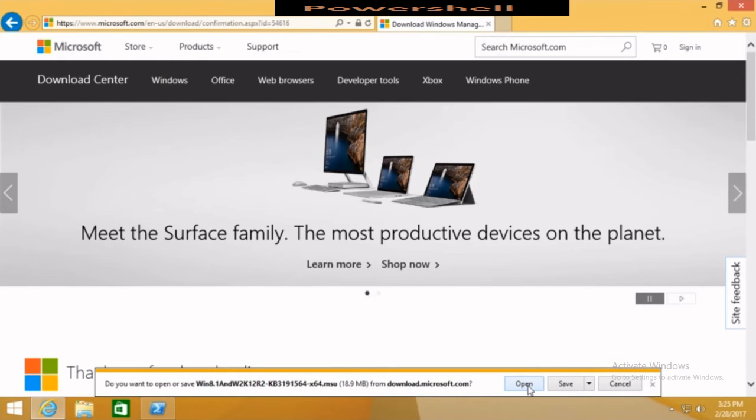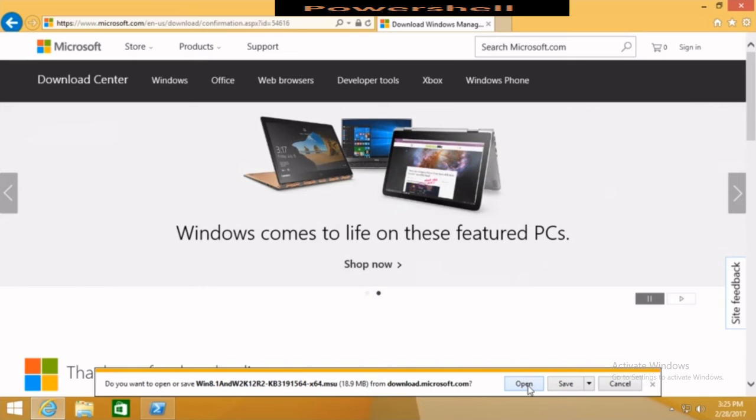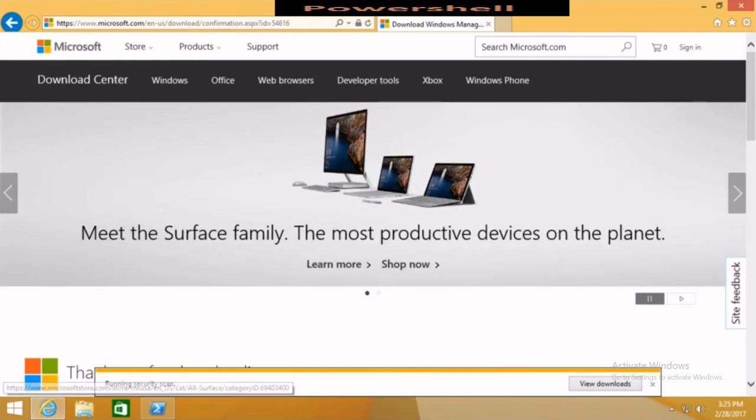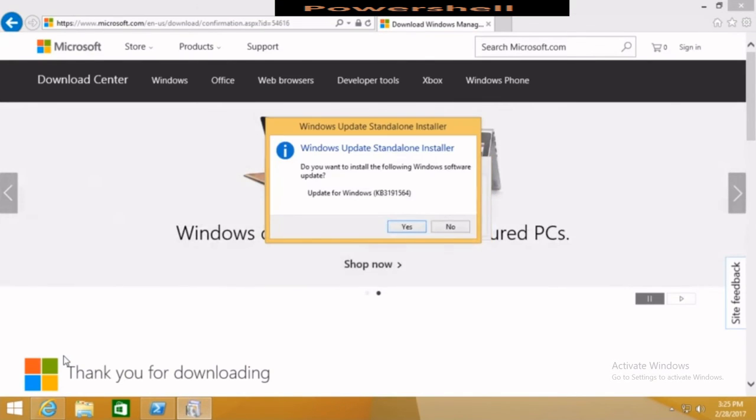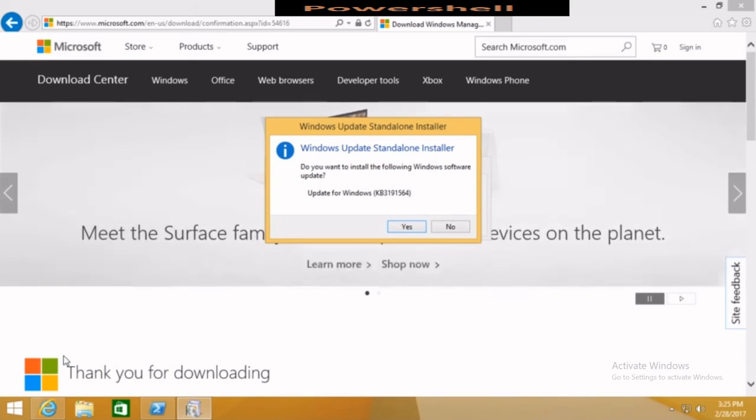And at this point, you can choose to open or save. I'm just going to open, which means that it's going to run automatically once I finish downloading it. And then the download will start. Now, keep in mind that once this is done, assuming that your Windows system is up to date, and you've got the .NET Framework 4.5, then everything will be good to go.